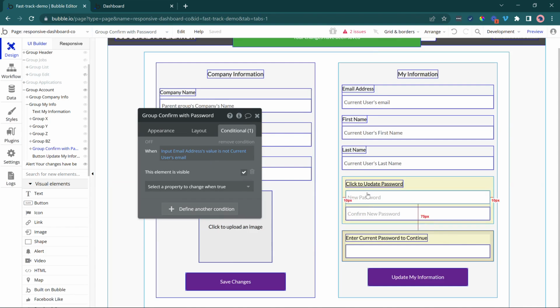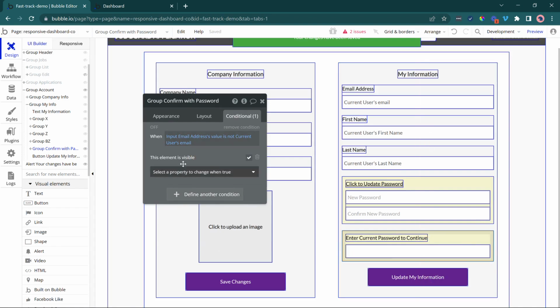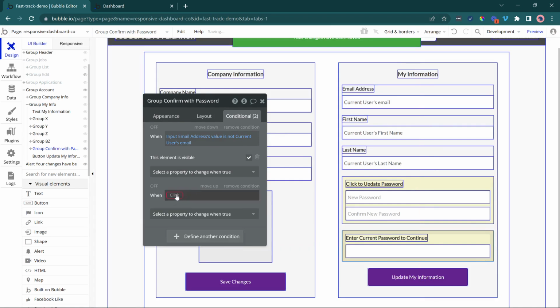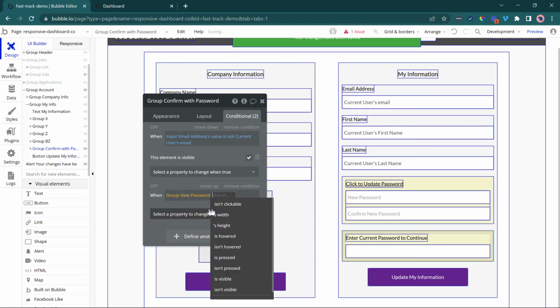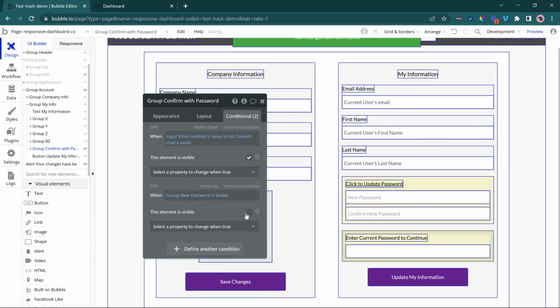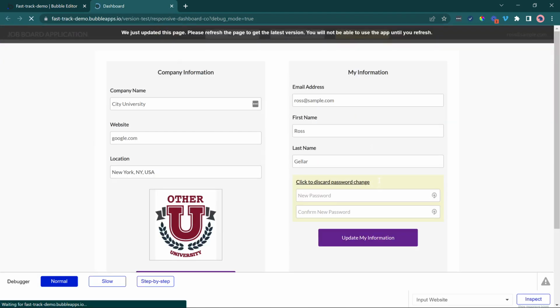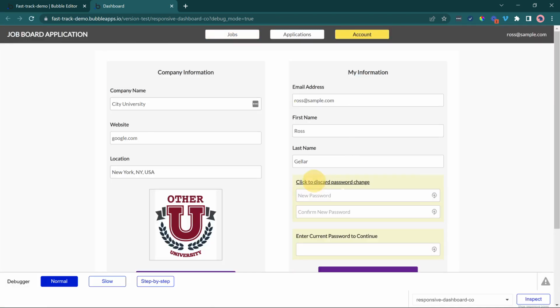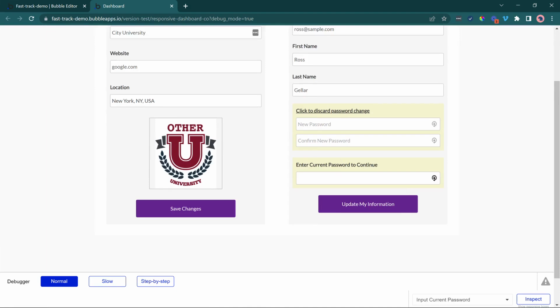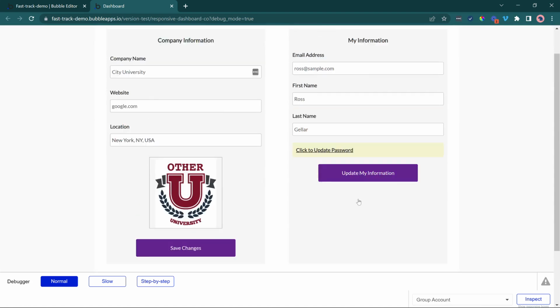Now, if this group is visible to change the password, we also need the current password. We won't be able to modify our password without typing in the current password. So I'm going to add another condition to this group. Not only do we want it to be visible if the email address is recognizing a change, but also if our password group is present. So if new password is visible, then this is also visible at the same time. Oops, there we go. Now it's checking. Let's refresh the page and see that behavior. Click password, and here you can see the current password is displayed at the same time. Discard password change, and that all goes away.